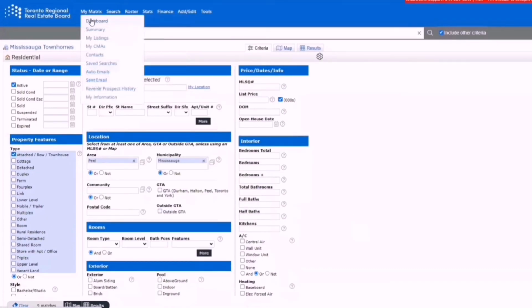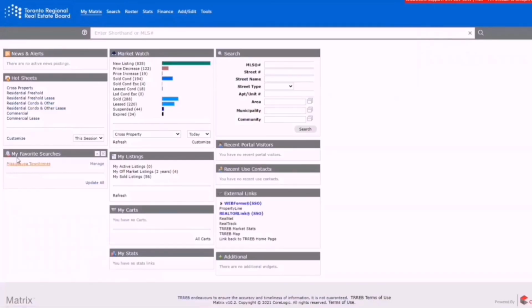Okay, so that's your shortcut on how to get your favorite searches with new listings onto your homepage of TREB's new matrix.